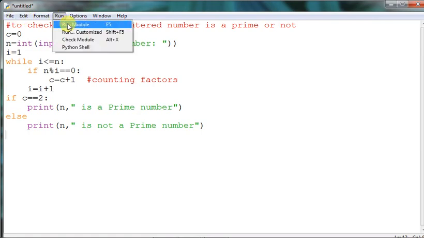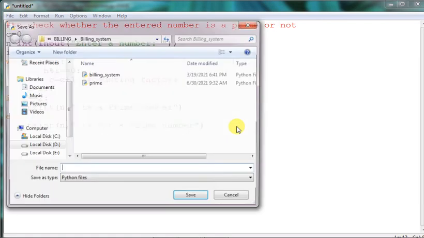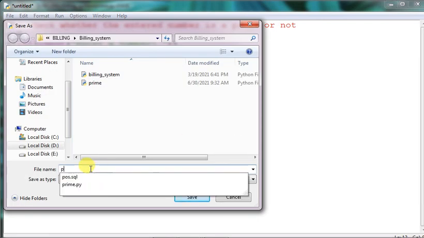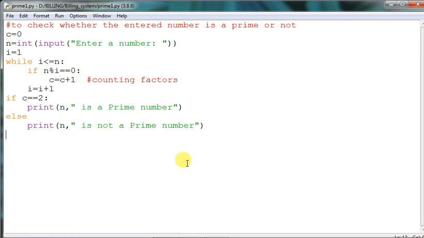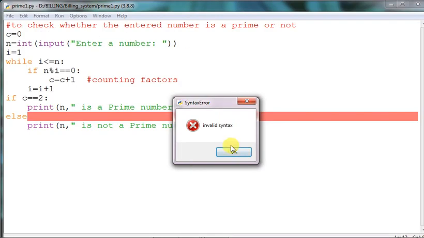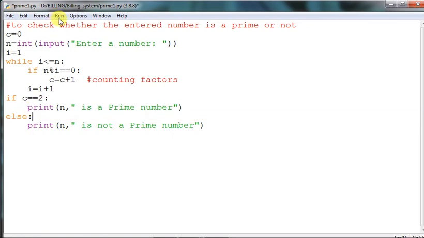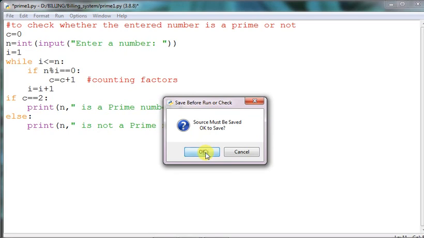Now we will execute the program. As usual we have to save it also. Previous program we saved in the same way, and here I am writing prime 1. Okay, so this has been saved, and there is an error out here. So when this kind of errors come, no need to be puzzled. You see why the error is coming, invalid syntax, because after else we have not given this colon. That is the problem. Okay, then run module.